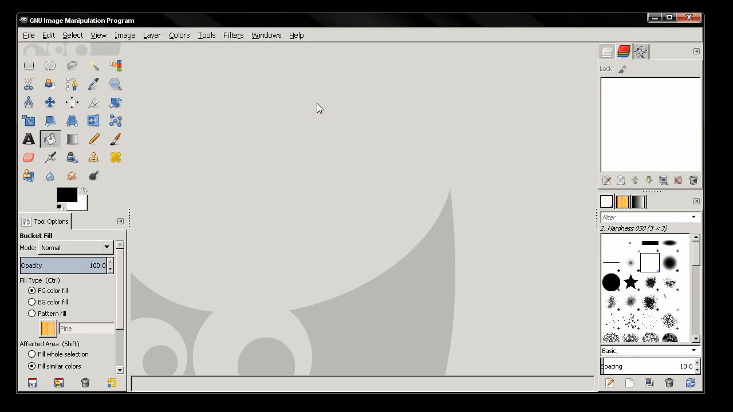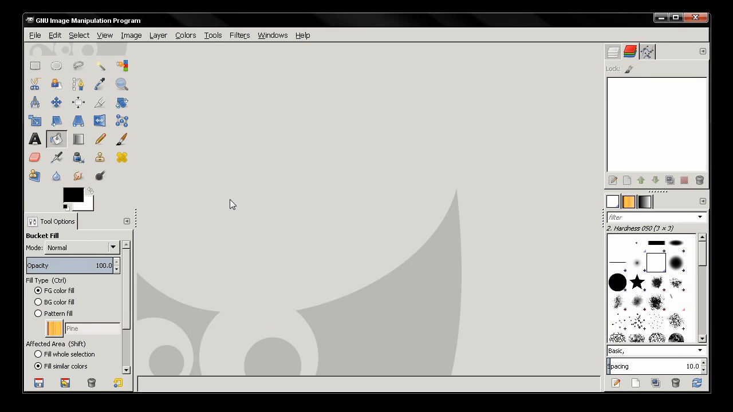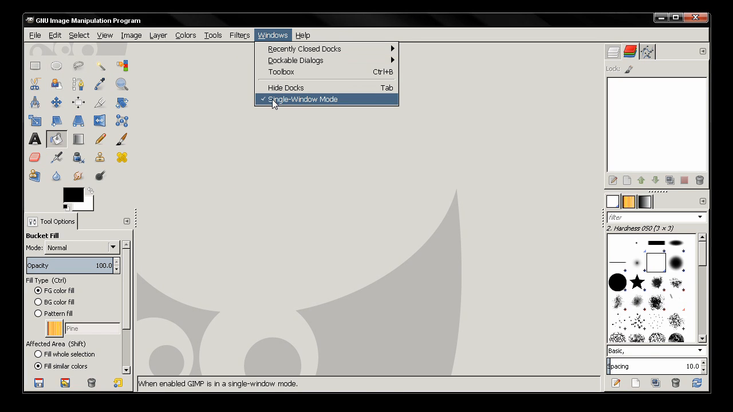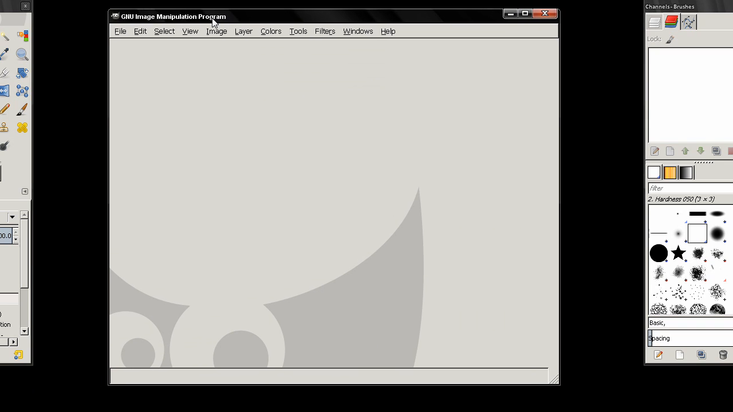Hi, in this video I continue with the beginner's guide in GIMP 2.8, and in this video I'll talk about the toolbox and also the dockable dialogs. Now I'm going to go back to the multiple windows mode on purpose.